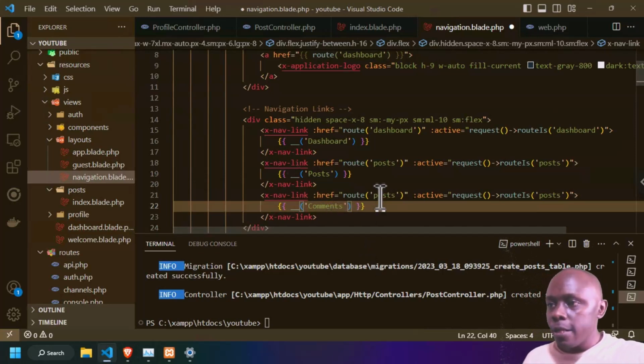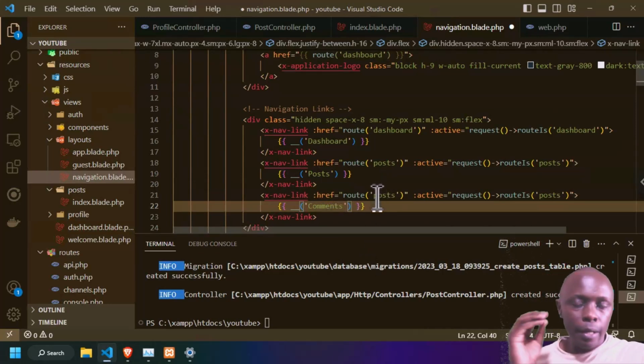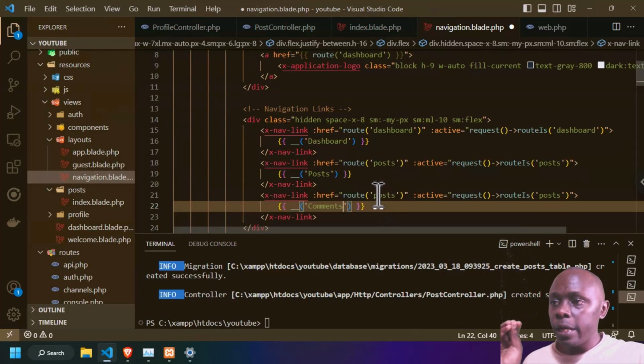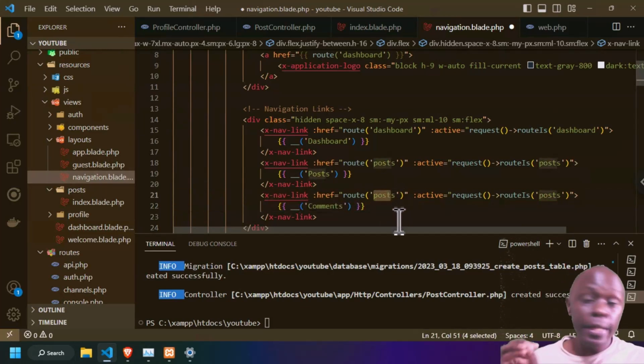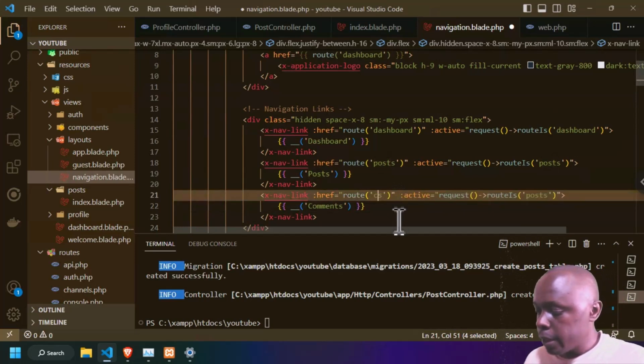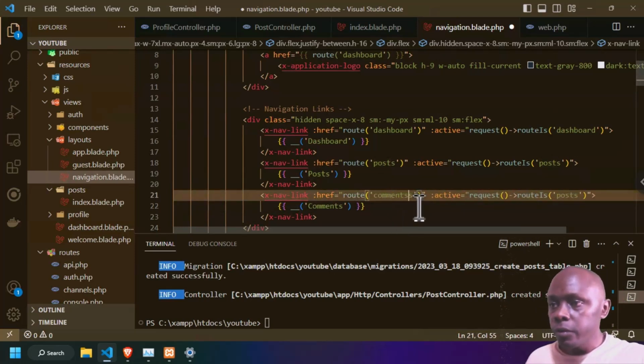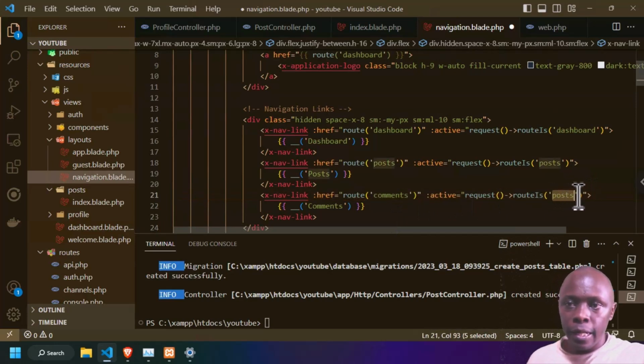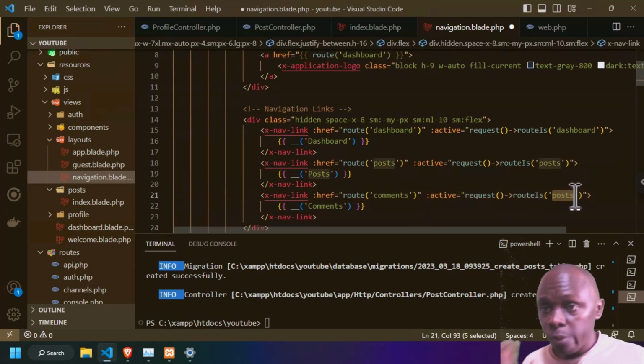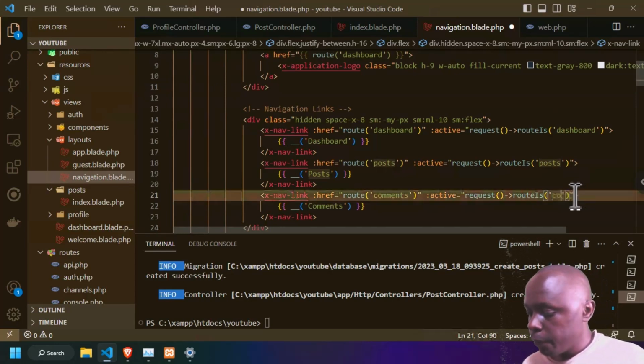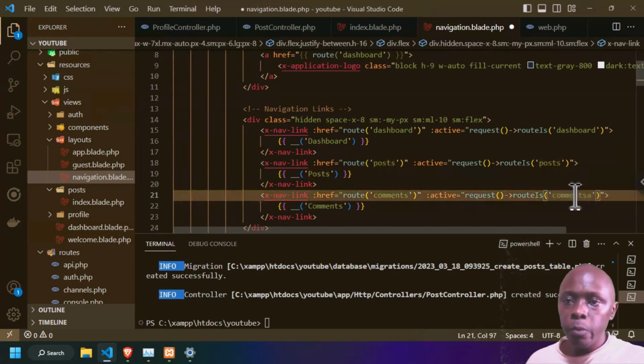Okay, so those are the comments, and also in my mind I want to have comments as the URL. When you reload your page right away, you're going to face an error, which means you have not created the comments.